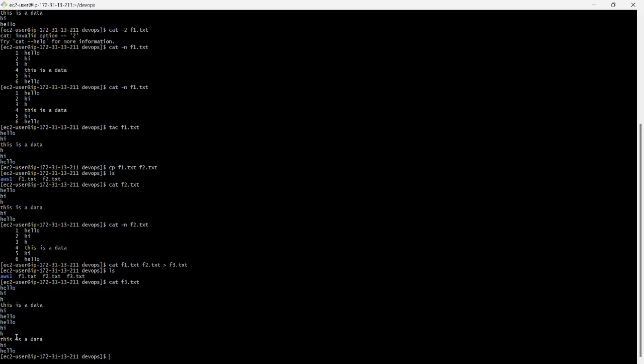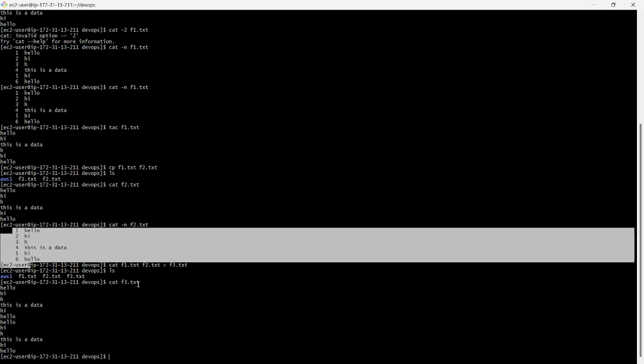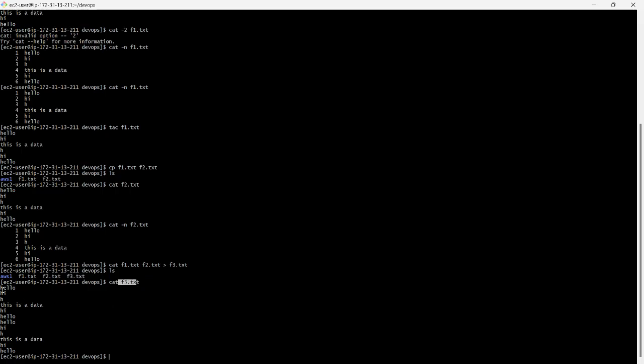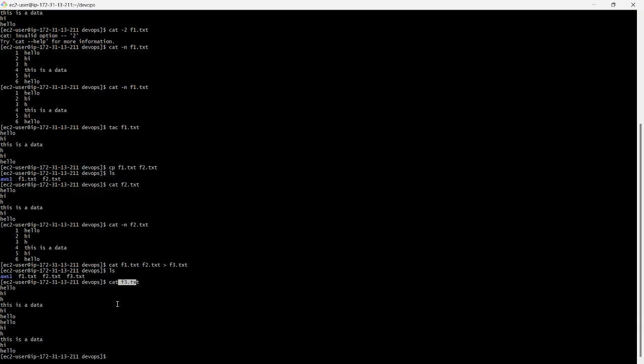Then suppose my requirement is the next command, which is called the head command. I want to print the first 10 lines of the data. Here, in the earlier file we have 6 lines of data, but in the f3 file we have 12 lines because we copied both of the files. So it's 12 right now. I want to print only 10 lines of the data, so we have to go with the head command.